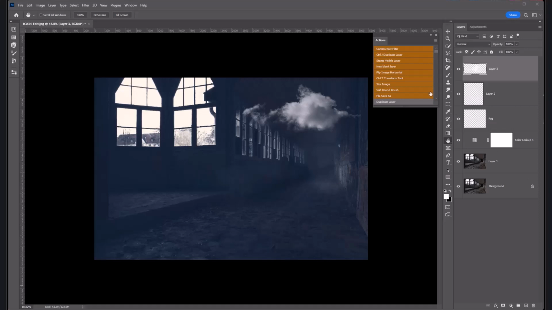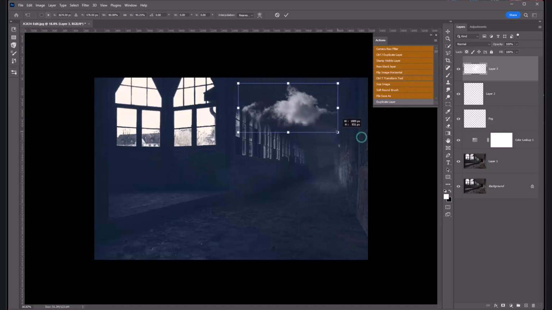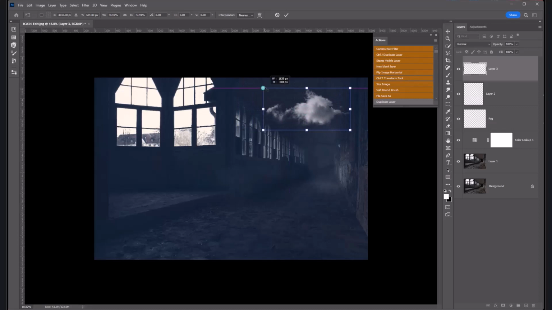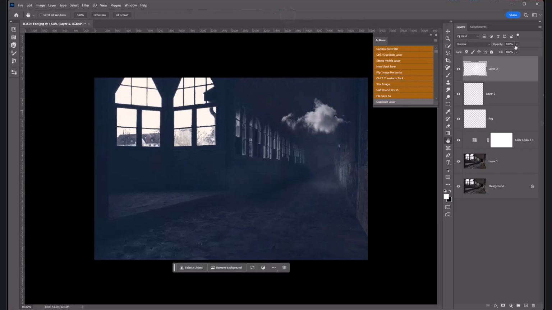So I'll get my transform tool, I'll click on that actions panel, I'll make it a little bit smaller, and I can just put it there. This is a little bit of fun. Then I'll click on the tick. I then can also dial down the opacity of that layer if I don't want it too strong. Now I'm just adding atmosphere. I'm experimenting with the brushes to give you an idea of what you can do with these atmosphere brushes.